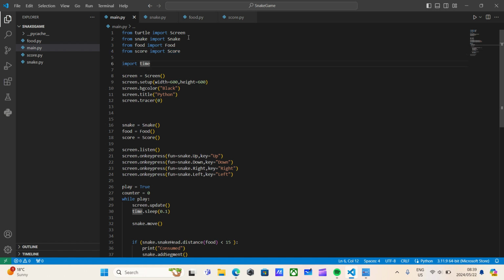And I'm also importing the time module, just so that I can reduce the amount of times my screen is refreshed. I then create my screen object. I set its dimensions. I set the background color, and I give it a title and a tracer. I then create 3 objects, snake, food, and score.